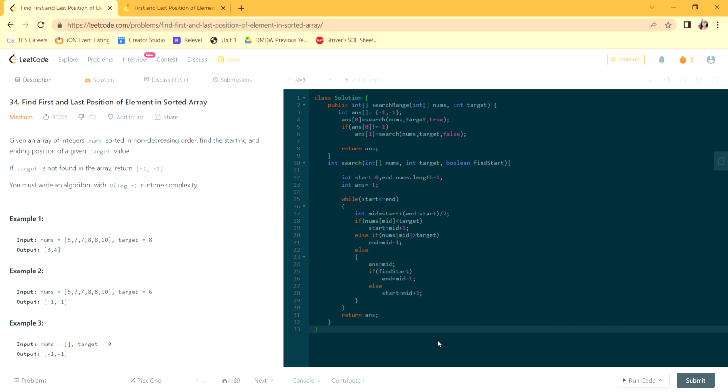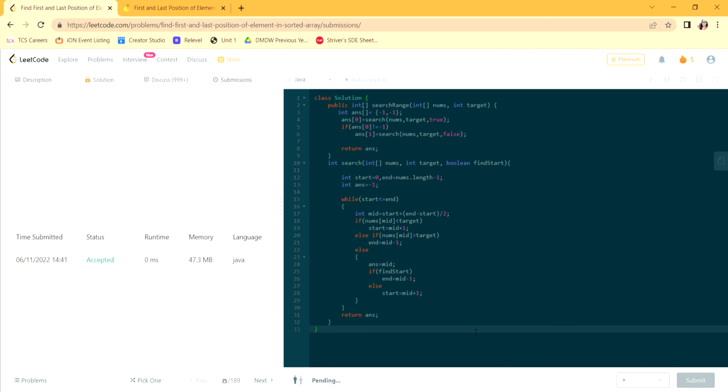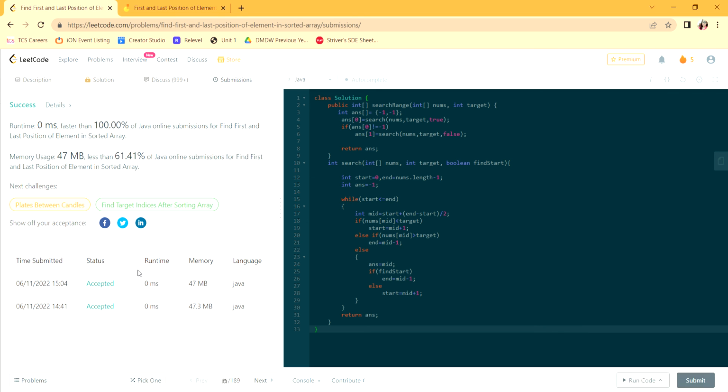Okay, I'll show you one more thing. I've used this code here. Let's submit this and check the time complexity. Yeah, I already submitted it some time ago. Okay, you can see it's accepted. It's 100% faster than all the Java solutions there.